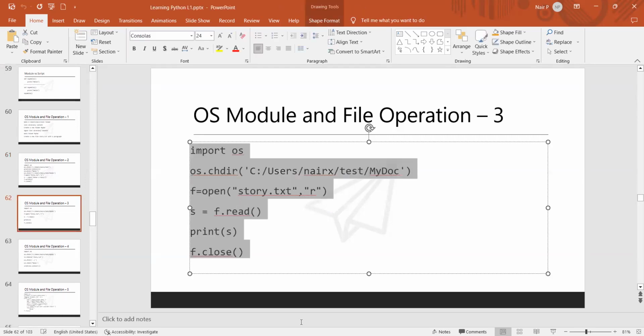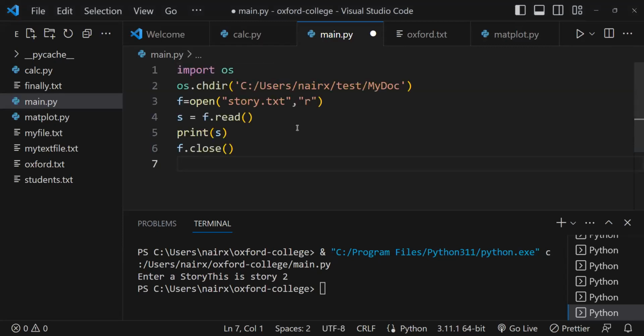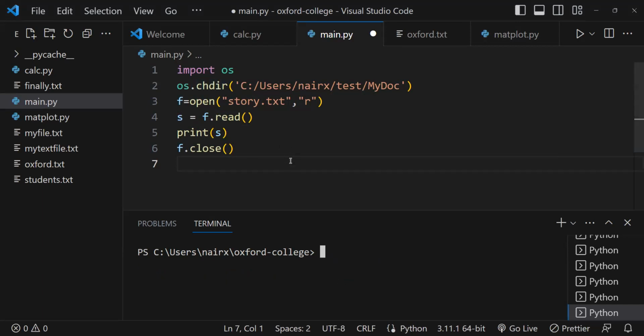So the file is already there. Now we just want to read it. What we want to do is import the OS package. We want to change directory to this mydoc first, and then we want to open story.txt and read it. f.read is to read that story content. Store it in a variable called s. Then I am printing s, which is the content of that file.